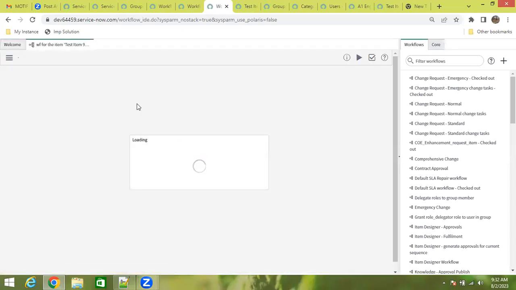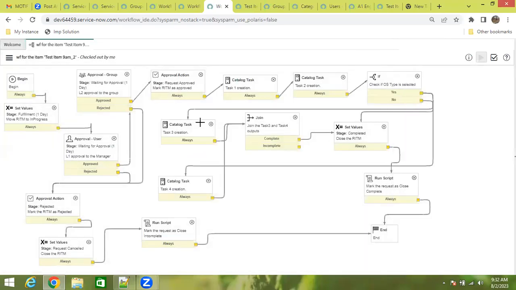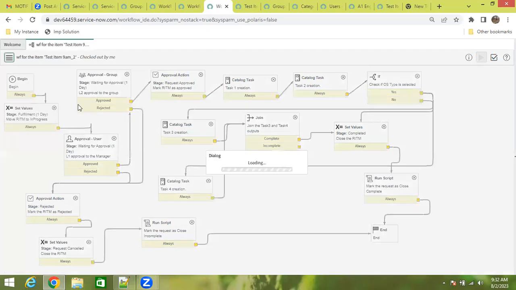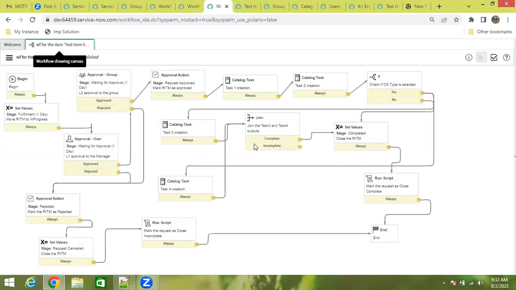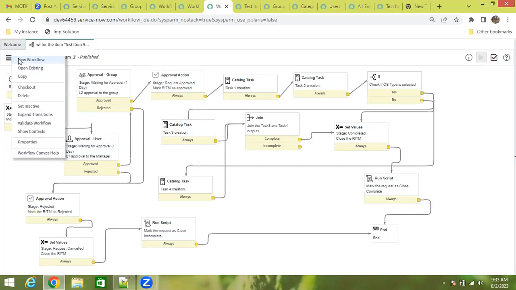This is a checked out workflow, so publish it. Here we'll copy this workflow. We are not going to change major things here, just a few changes to make the task assignment dynamic. We need not build the workflow from scratch again. I'll create another workflow using this one, take a copy and edit that. We are not going to touch this workflow.